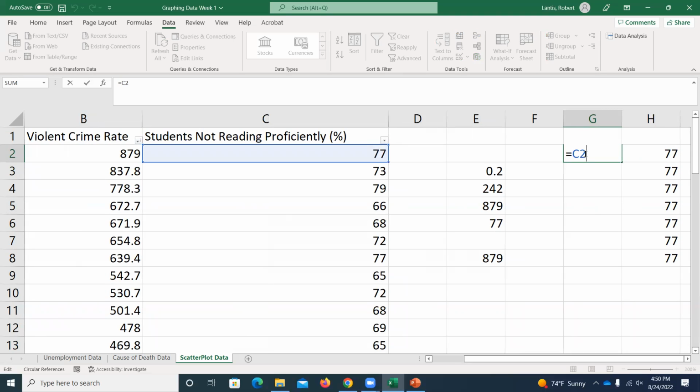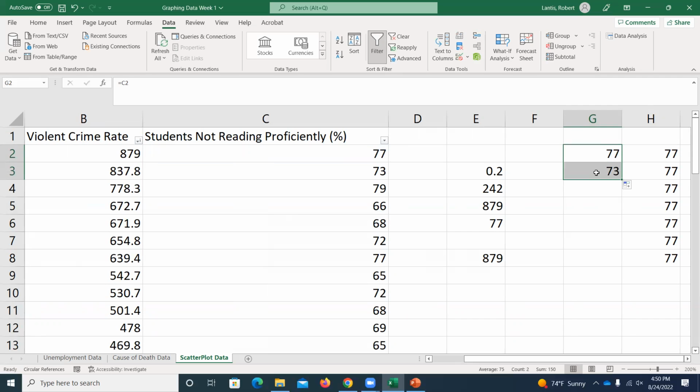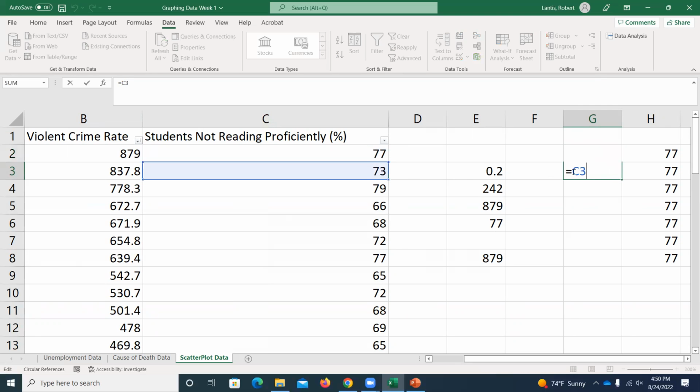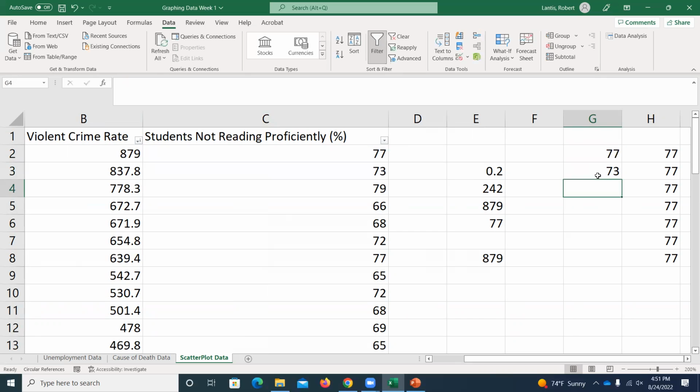So instead of C2, when I copy this down one, notice it puts what's in cell C3. Right? So when I'm using this drag option and I've got a formula in the cell that I'm dragging, it'll update those cell references by however many rows I move it down or copy it down. And it also will update my column reference.